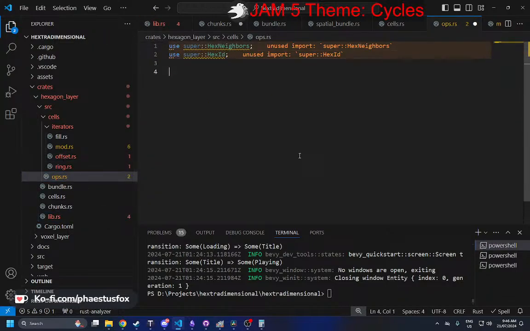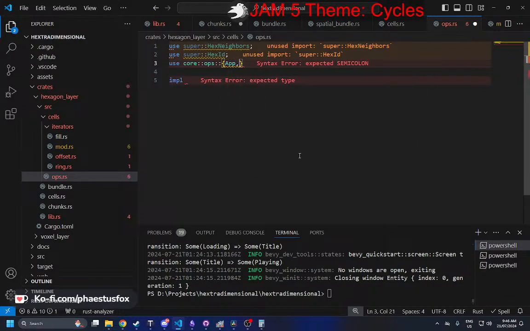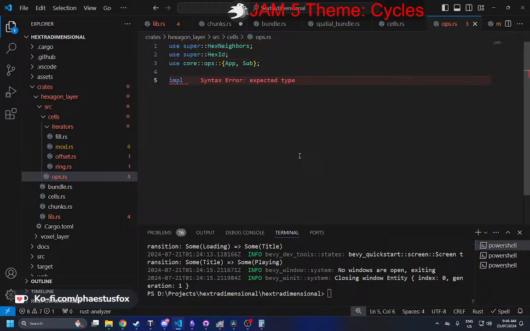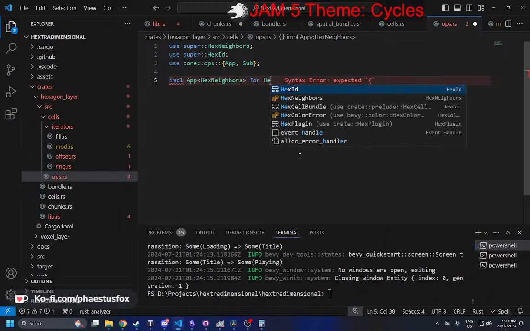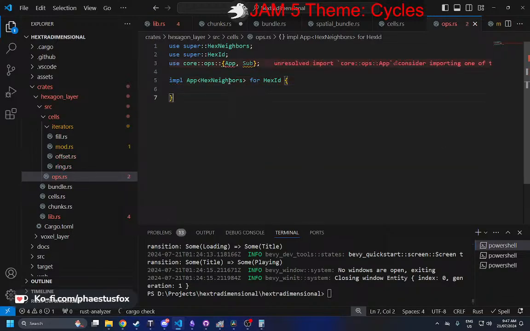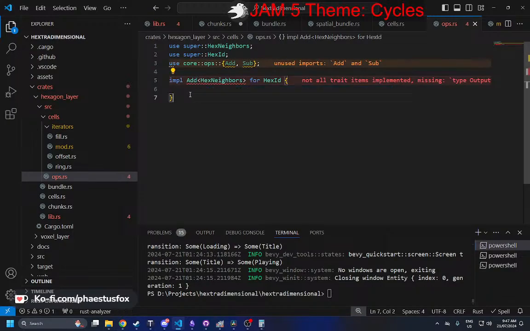add. So we're going to impl. I guess we should use core ops. Use core ops. And then we want to add subtract. I think that we should probably add assign, but we'll do that later. So we're going to import add, and then hex neighbor for hex ID. So this, for people that haven't done this sort of implementation, sorry, add. Haven't done. Throw up again. Why am I being so dyslexic today?